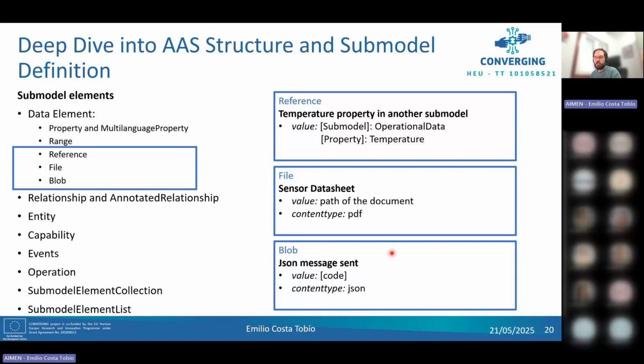Blob is to add source code, raw source code that we want to add in our AAS. So, for example, let's say you have a JSON message that you are receiving from an MQTT broker or something like that, and you want to add how this message is structured in the JSON itself. So you could add this source code value and just add which content type, which type of code this is.